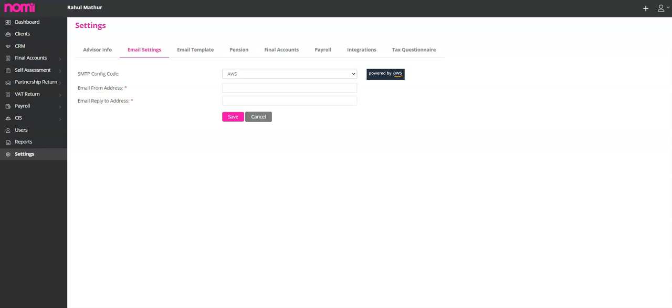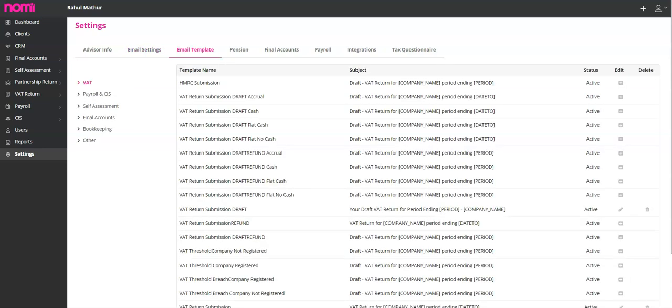So we recommend doing it through the AWS. And after this, we have the email template. The default email templates are offered to you related to different modules. However, these can be customized as per your requirement, and you can use other tags under these templates.